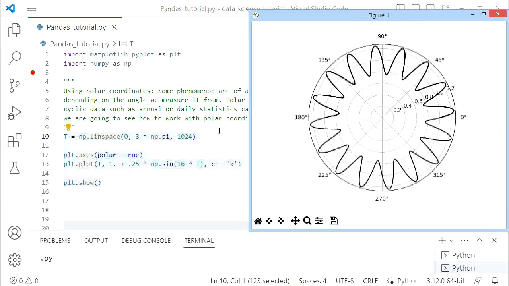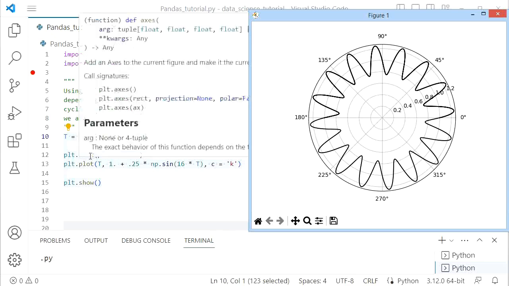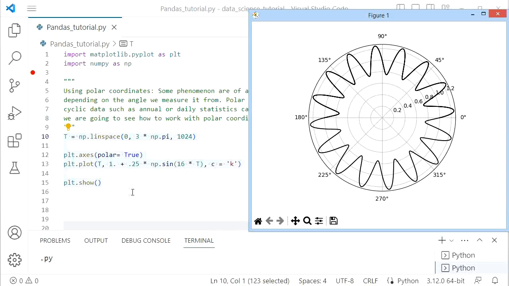Alright, as we have seen before, pyplot.axes explicitly creates an axis instance, which allows some custom settings. Simply using the optional polar parameter will set up a polar projection. Note how the legend adapts to the projection.